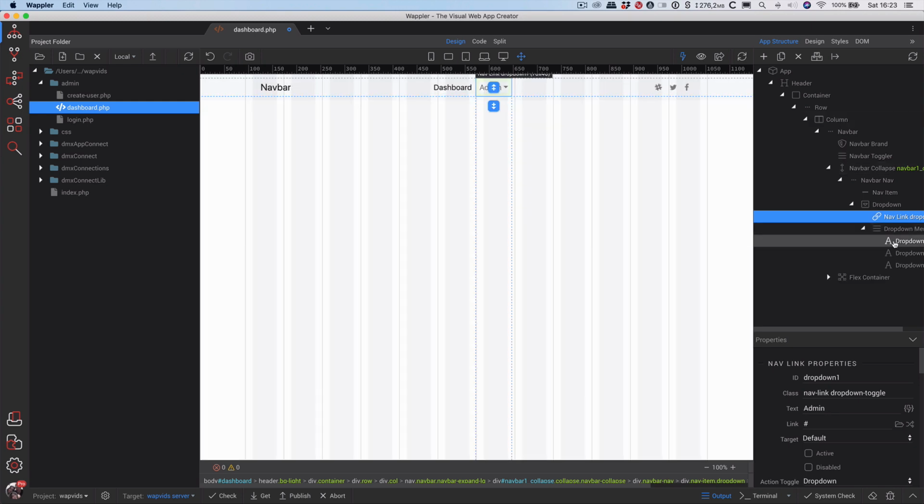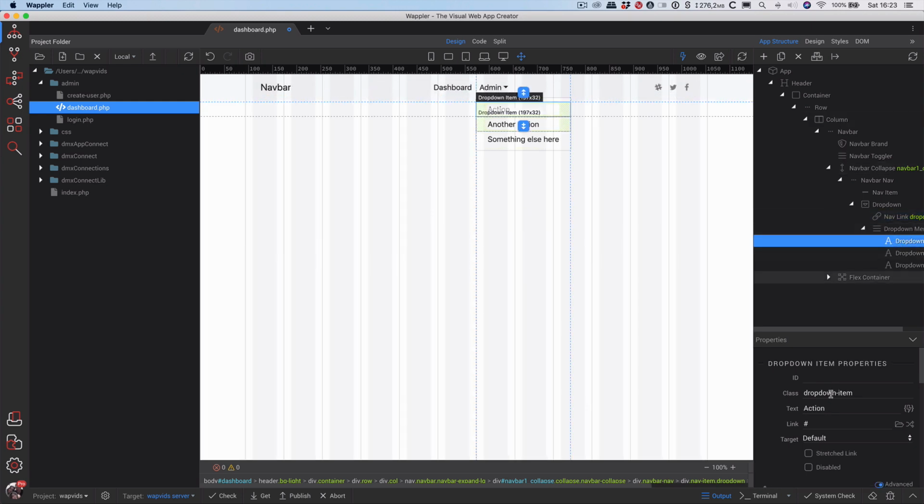Inside the drop down I have all these drop down menus. I want this to be something like add a user. Where's this actually going to go? It's going to go to /admin/create-user.php to match that over there. Tab.